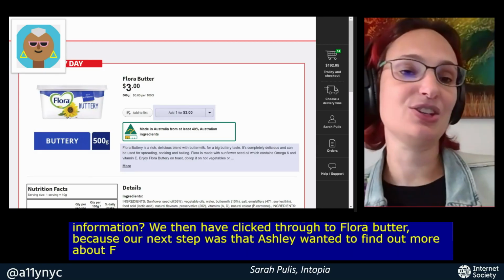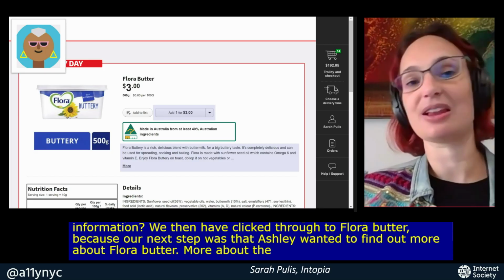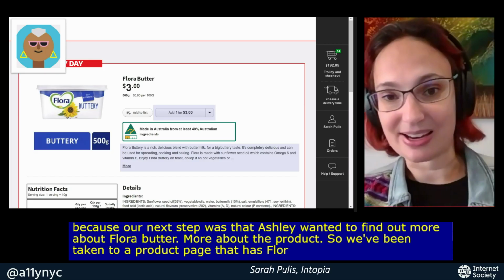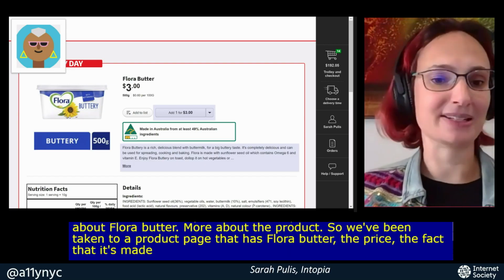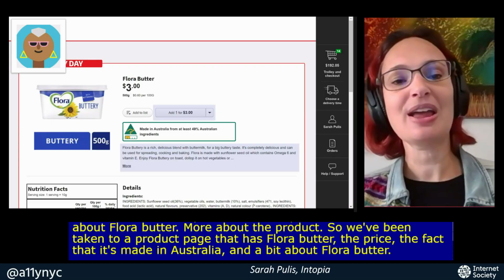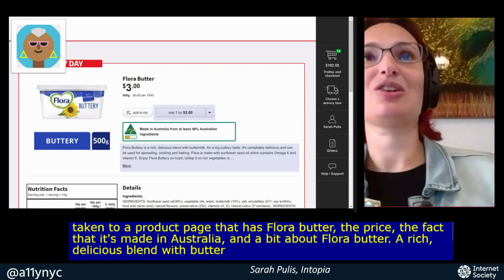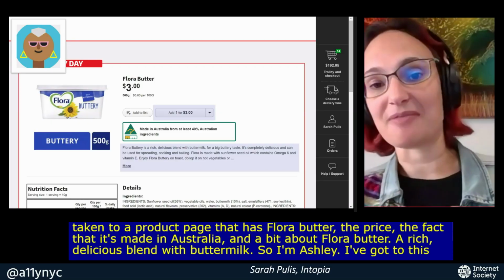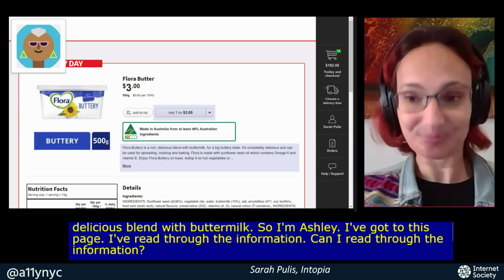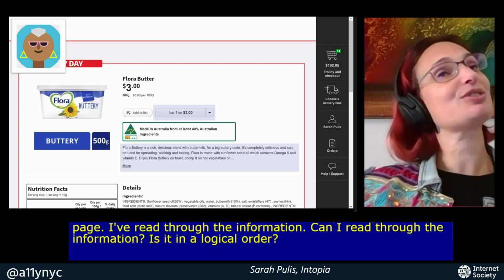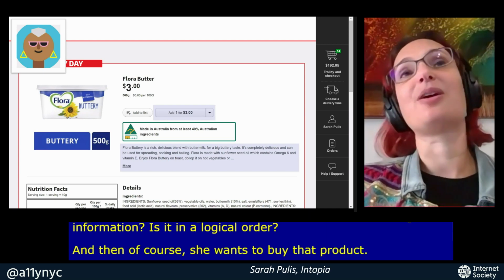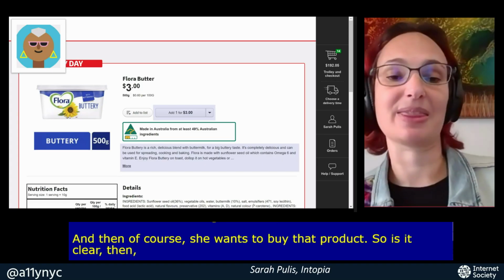So we've been taken to a product page that has Flora butter, the price, the fact it is made in Australia, and a bit about Flora butter. It's a rich, delicious blend with buttermilk. So I've got to this page, I've read through the information. Can I read through the information? Is it in a logical order? And then, of course, she wants to buy that product. So is it clear then from the interface how I'm going to buy the product?